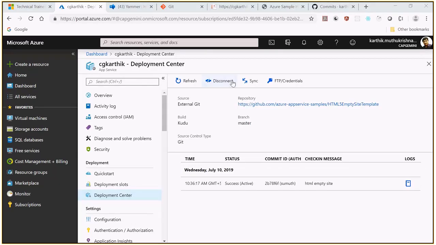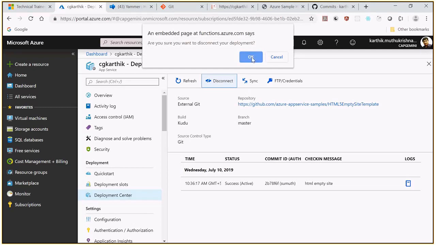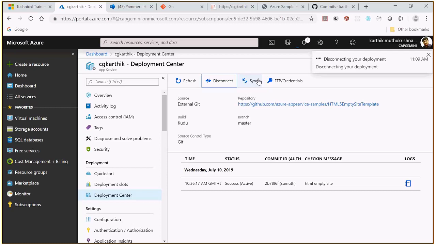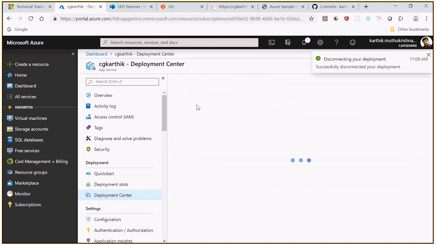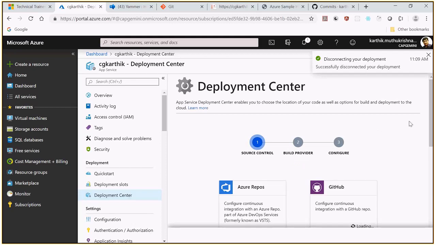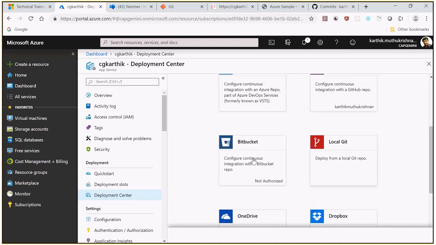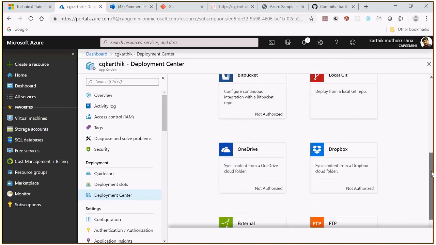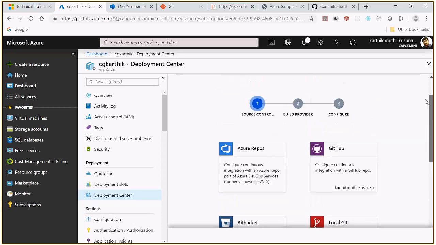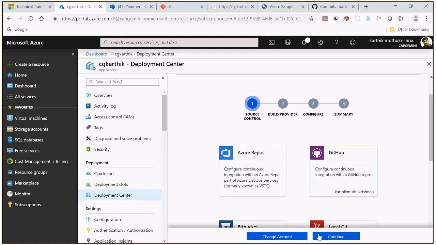So I'm disconnecting it once again. I refresh and disconnected. Let me press OK. As of now, it is with the Git repository. It has disconnected. Now it will ask how you are going to do it. Are you going to use the Azure repositories, GitHub, local Git, Bitbucket, OneDrive, Dropbox, many options, FTP, external. I'm using GitHub, and it is already configured with my user ID. So I can just select that GitHub. If you want, you can change the account, or else you can continue. When I click change the account, it will ask you the new user ID and password. So I'm going to continue with my GitHub account.